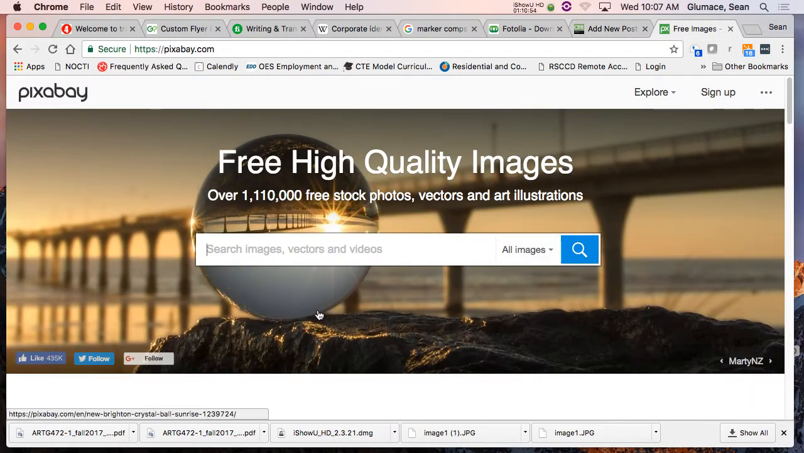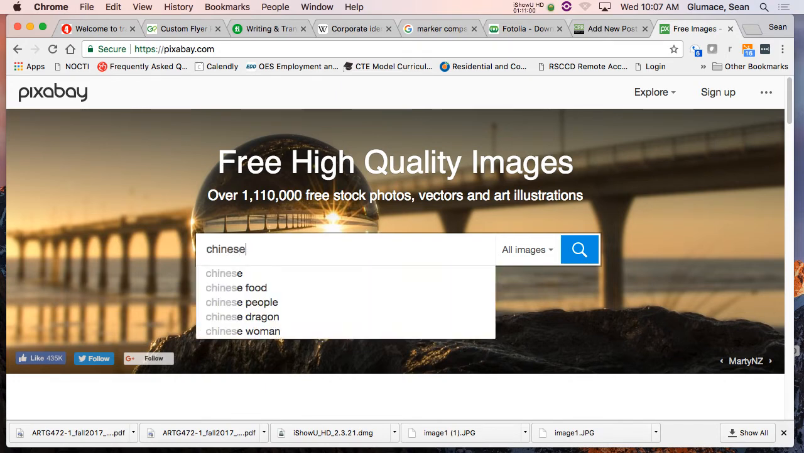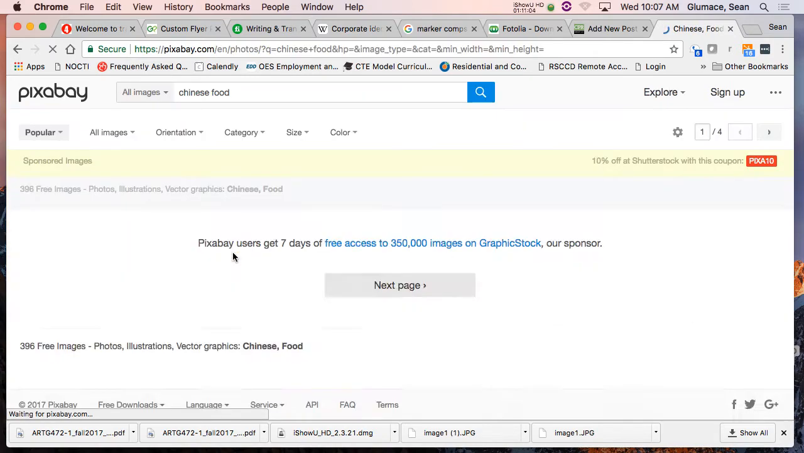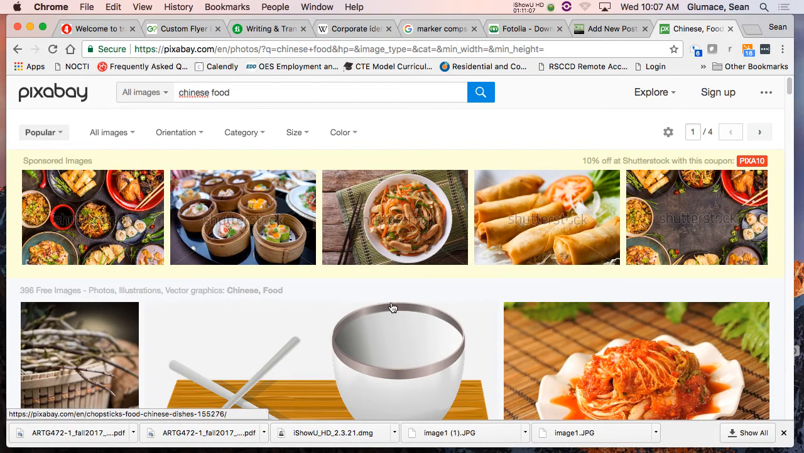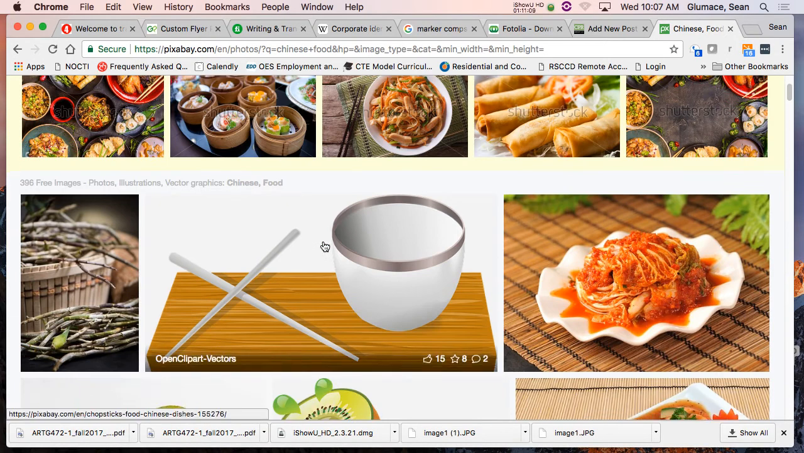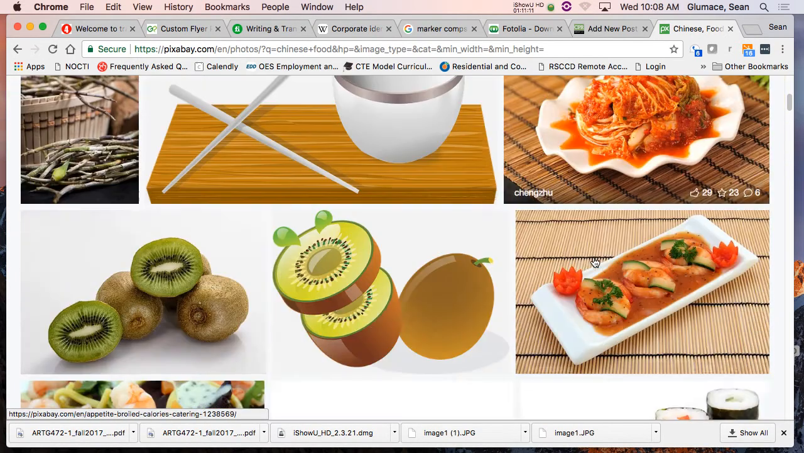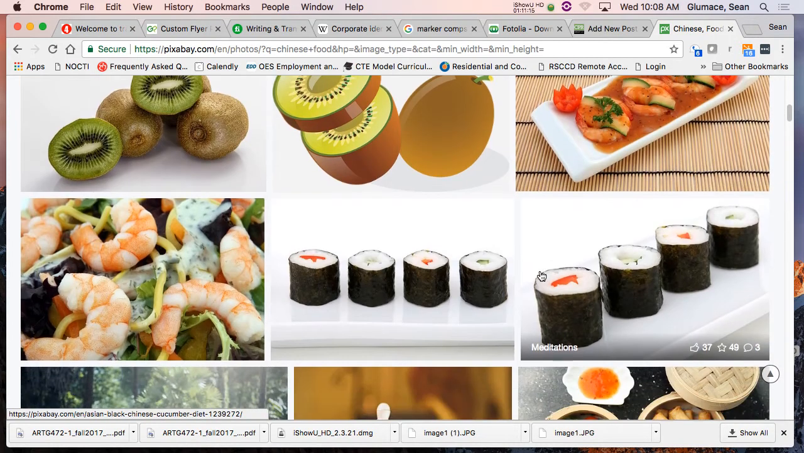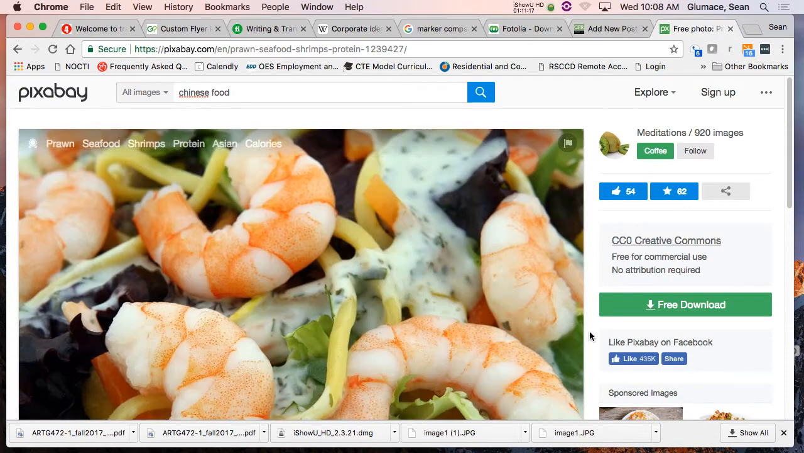But if I'm doing print work, they're all big enough for print. So if I need a picture of, I don't know, Chinese food. Whoops, I spelled that wrong. My kids would kill me. That still came up. There we go. So there's Shutterstock. But here's free images. Gets me started. And I'm like, oh, that looks good. There's the Creative Commons. Free for commercial use. So we're good here. We can download it.